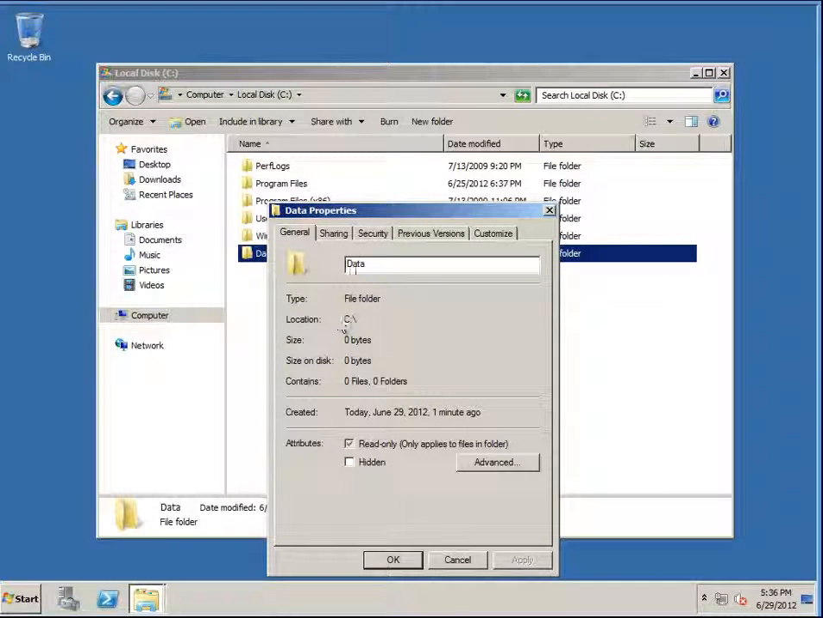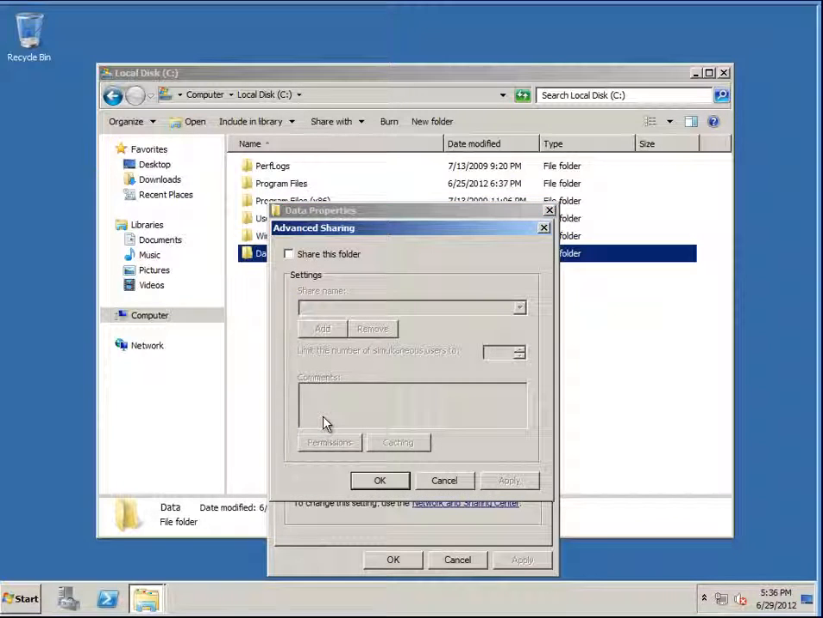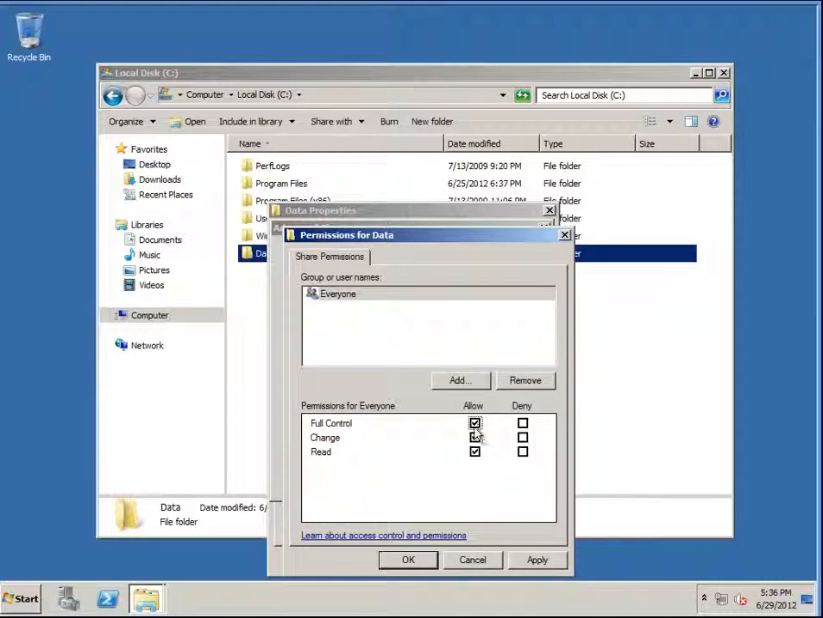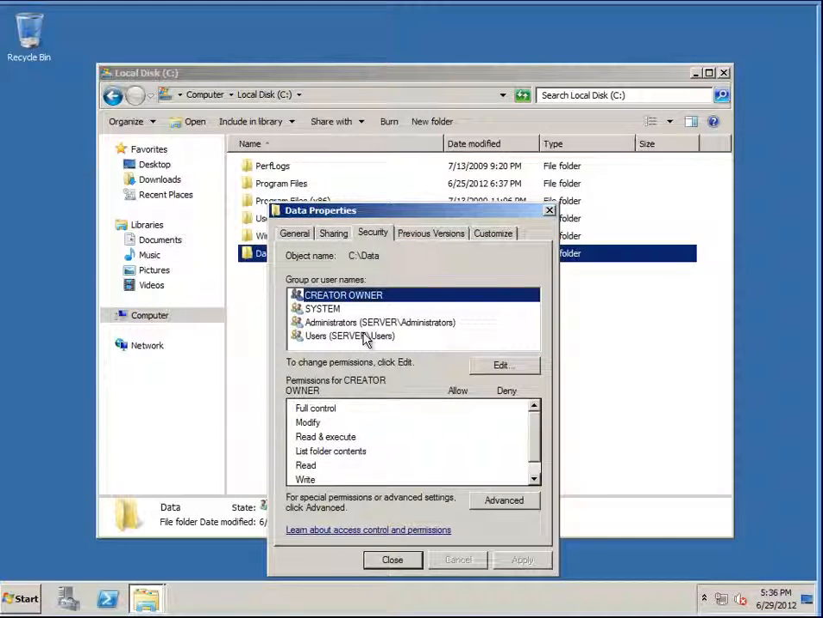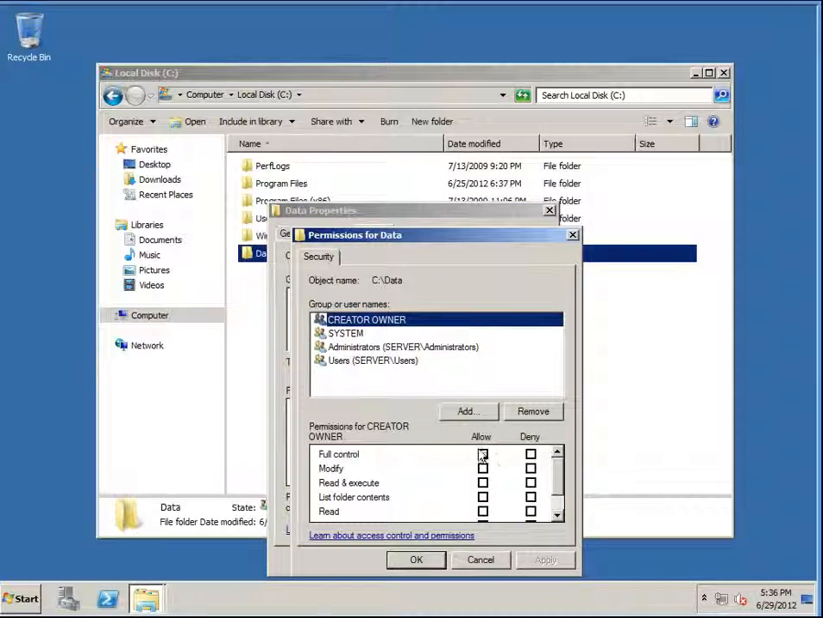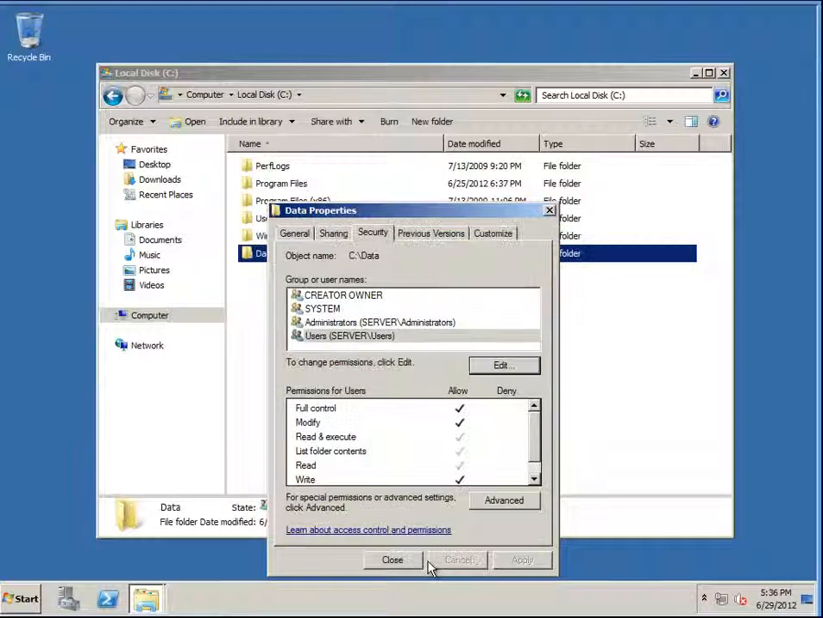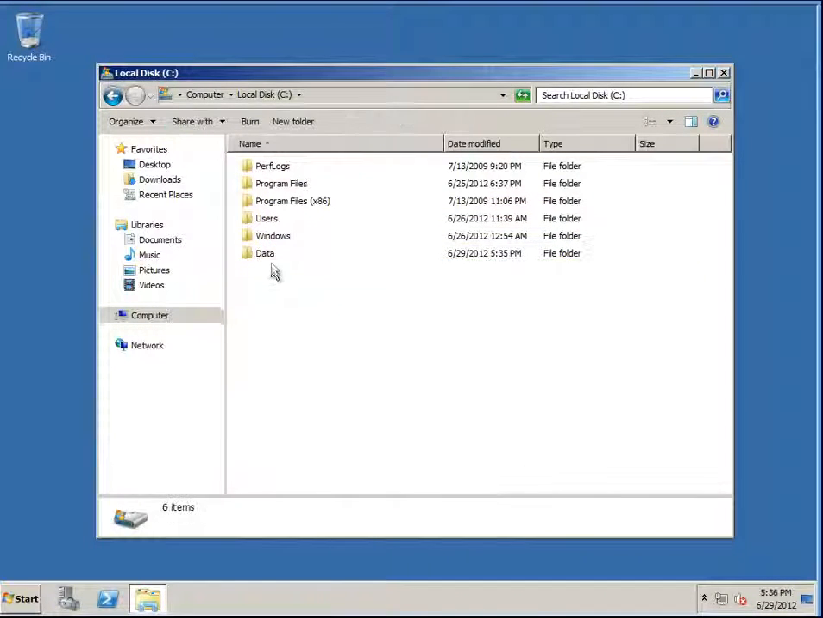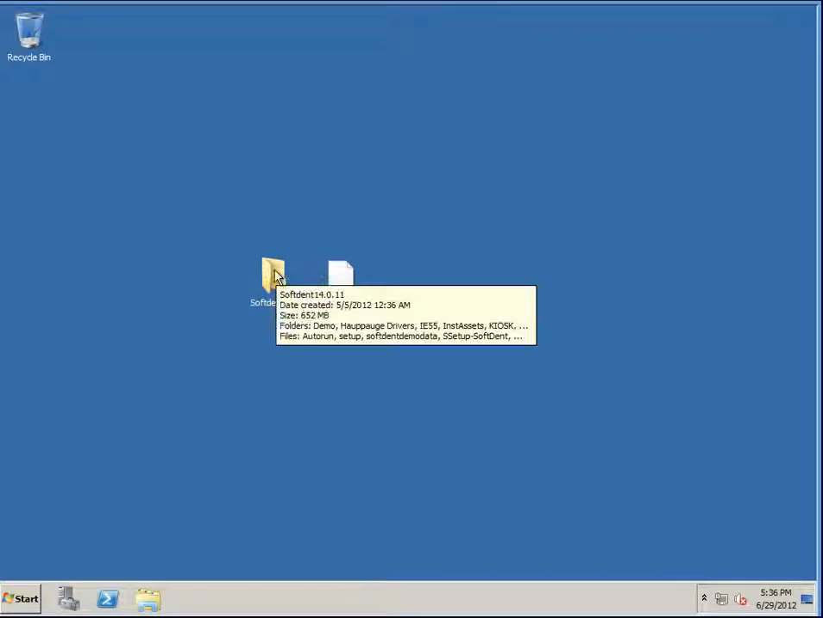And go to Properties and go to the Sharing tab. I like to go to Advanced. Check the box, permissions, and give full control. And while you're at that, you might as well go to security and go to edit and give the users or domain users, if you're in a domain, full control. It's best to do it now before you copy anything over. Once you have that folder full, it'll take a very long time to provide those permissions.